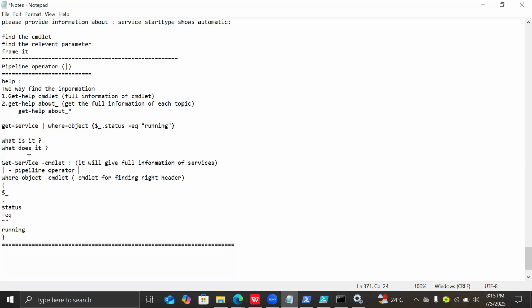And for what purpose do we use it here? It is connecting Get-Service to the other cmdlet, Where-Object. Just understand: this cmdlet has the full information. The requirement is, from this full information of services, we need to get only the status that shows Running. To do that, we use the pipeline operator, which takes it to Where-Object, but Where-Object doesn't know anything about it. So to tell him, you need to find the right property, or the right header, of status.